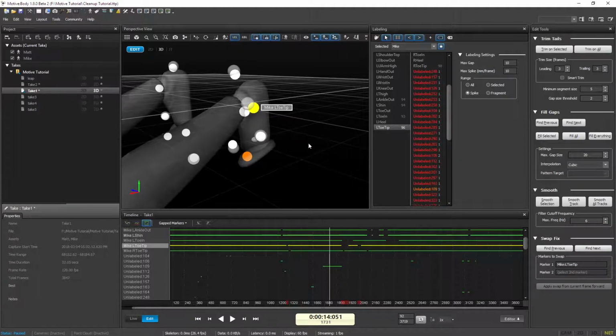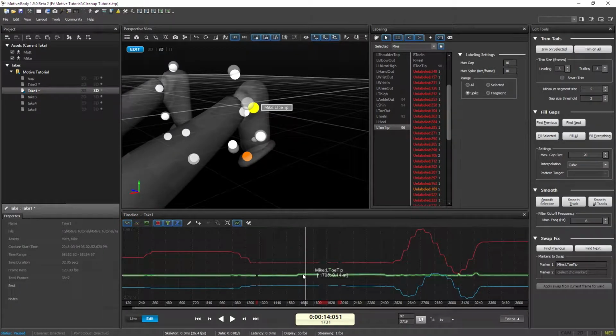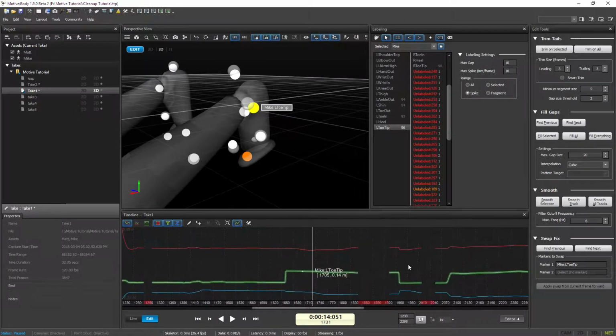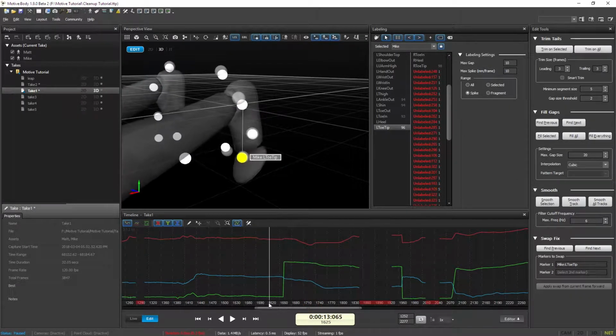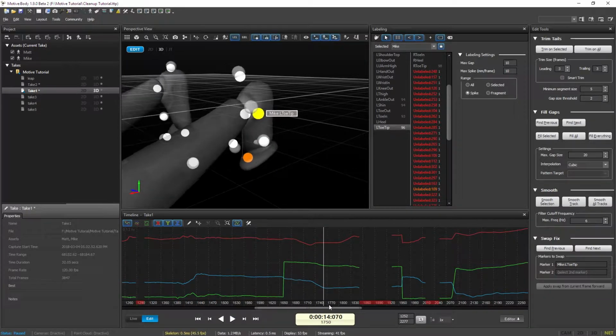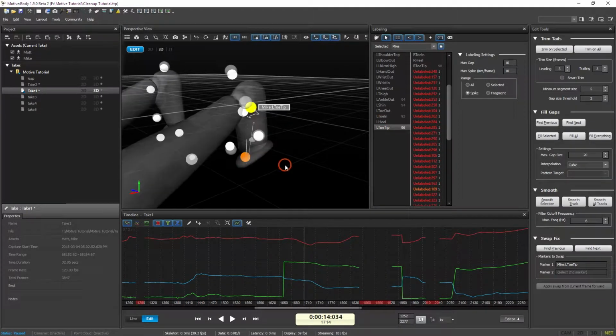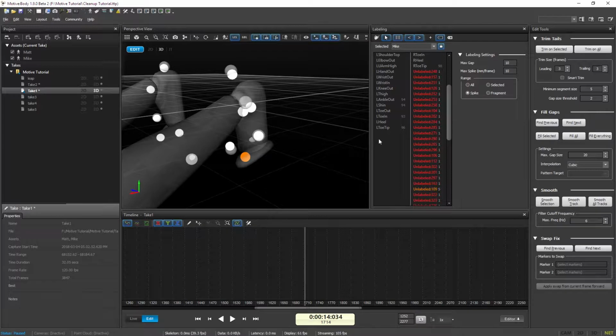Let's fix that. It can be helpful to switch to the graph view so we can see where the jumps are in the track. You can see that there's a large jump here, a gap, and then another large jump. This means that the marker is likely misassigned for that range. And that is the case. Let's label this unlabeled marker here as the L-toe tip.